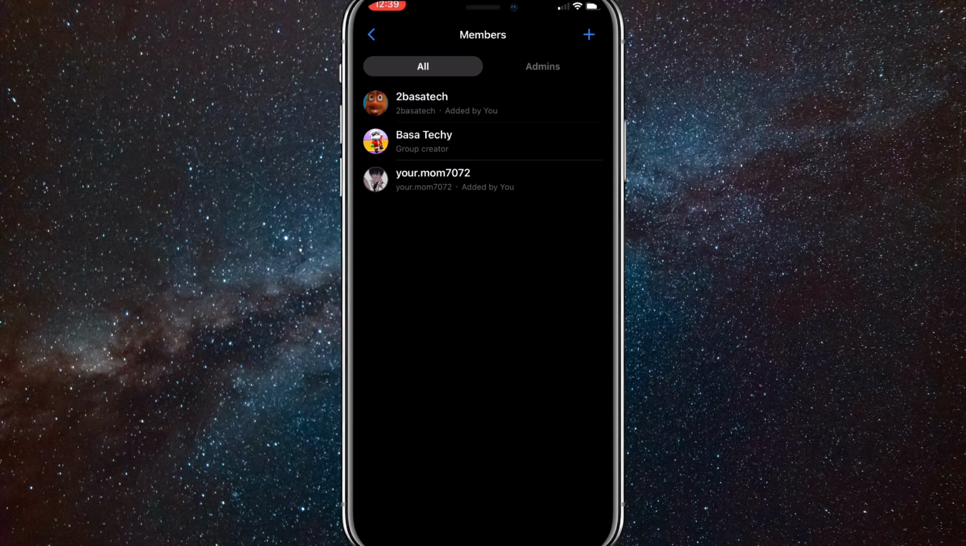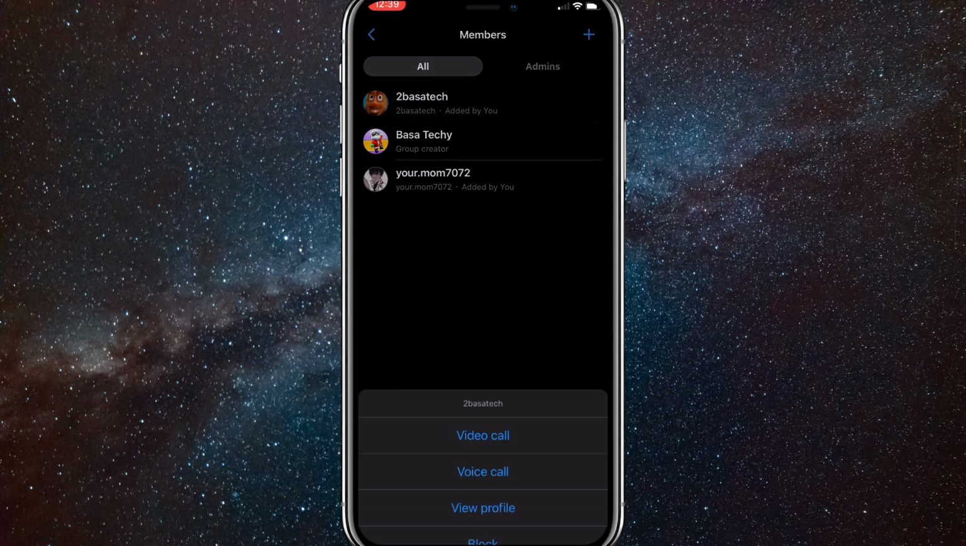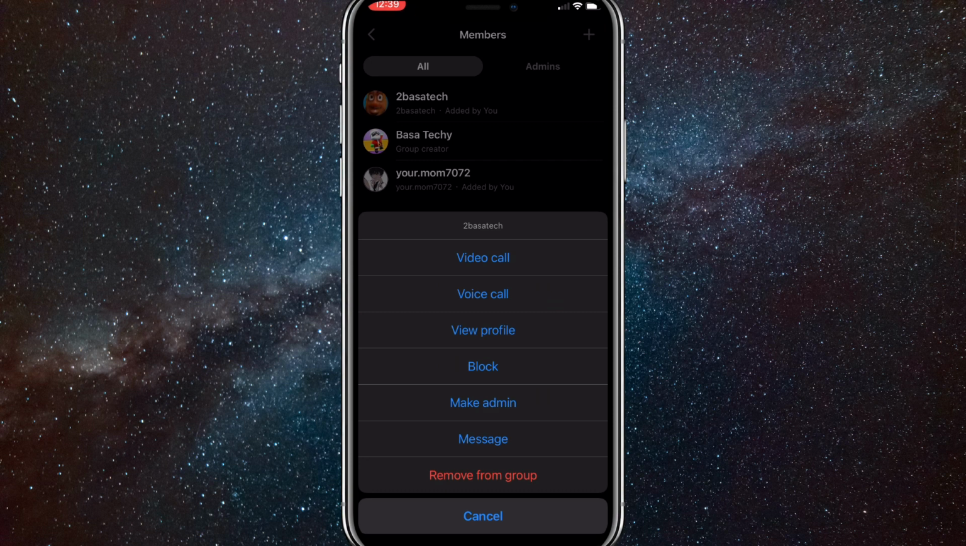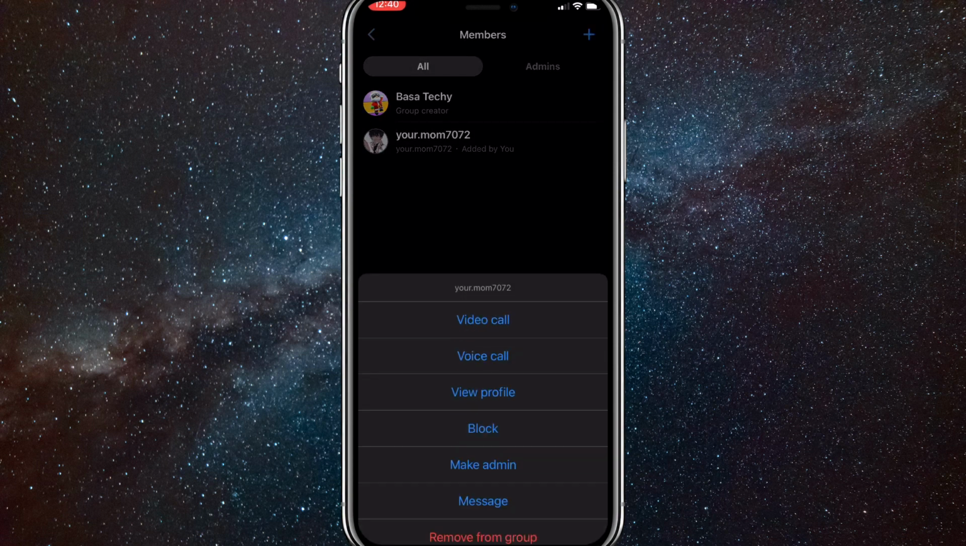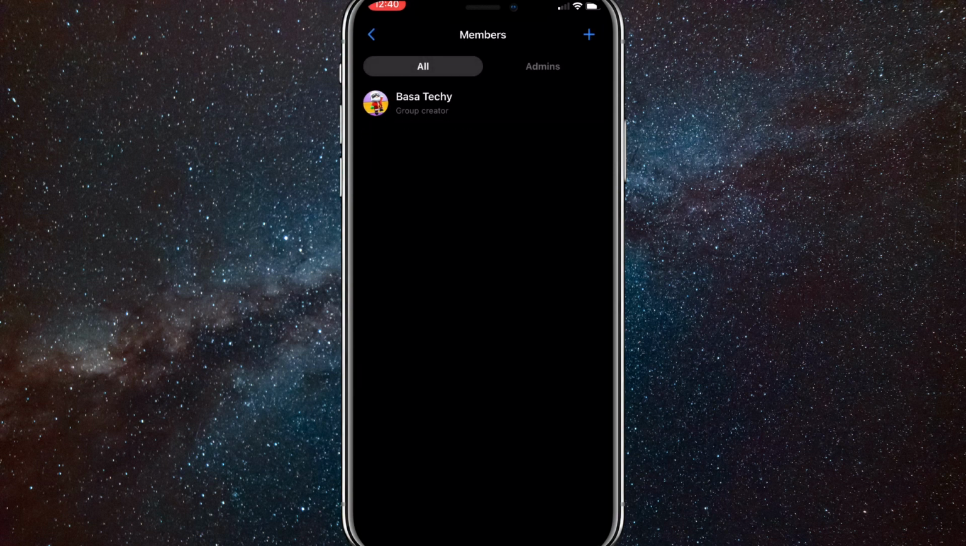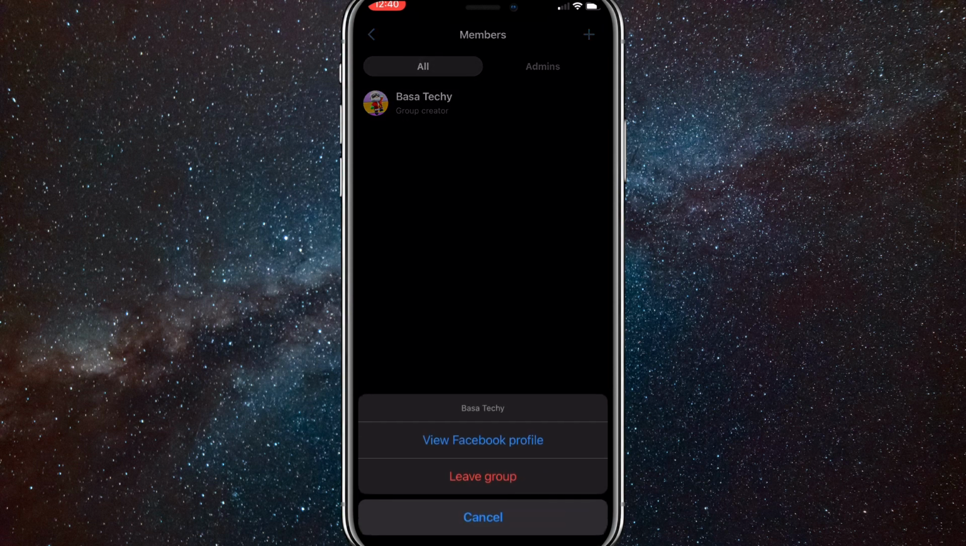And once you click on that, it'll show all the members in the chat. And to remove somebody, you just click on their name. At the bottom, it should say remove from group. You want to remove everybody from your group. So it might take a little bit of time, but once you remove everybody, you'll be able to leave the group and that will completely delete the group.